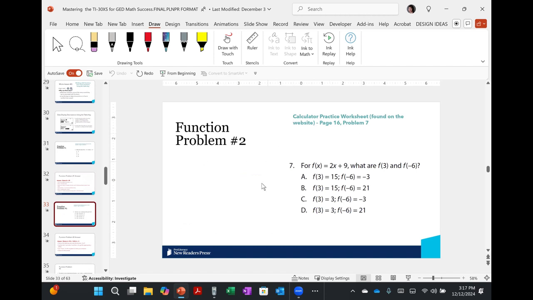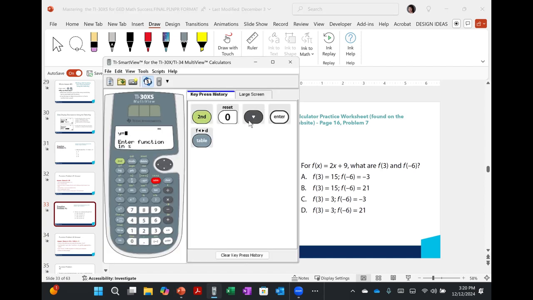Okay. So this problem comes from our calculator practice workbook, and it tells us the equation is 2x plus 9. What are f of 3 and f of -6? So I'm going to give you about 2 minutes to come up with a response on this. Okay, and that's time.